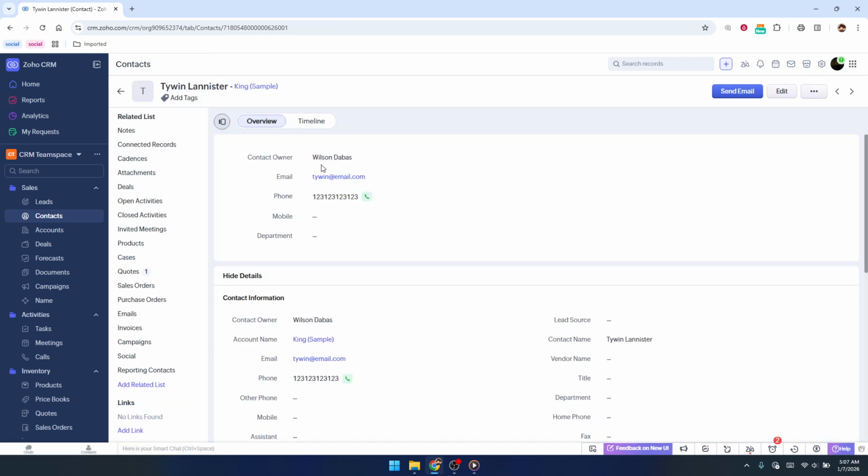Click on the tag icon and a small window will appear. Here, you can either choose an existing tag or create a new one. To create a brand new tag, type the name you want to use. For instance, if these contacts came from a trade show, you might name the tag something like Trade Show 2026, so it's clear and easy to recognize later.